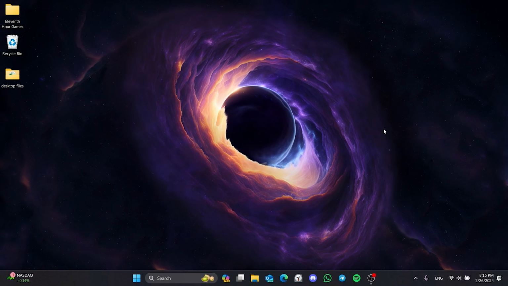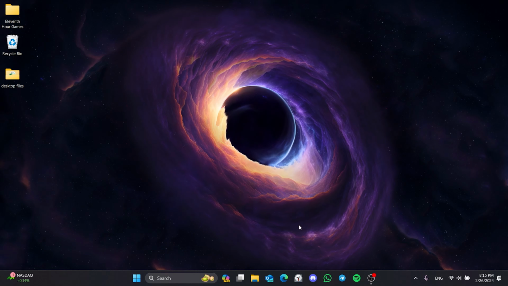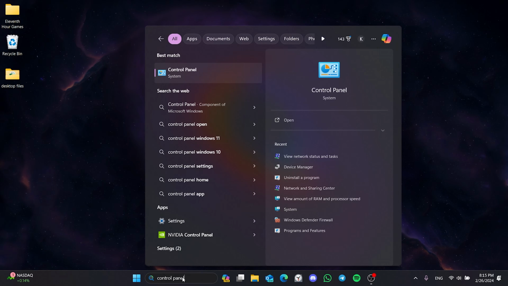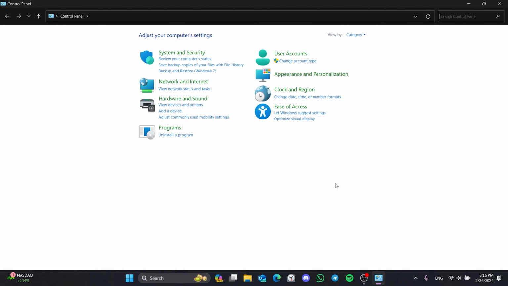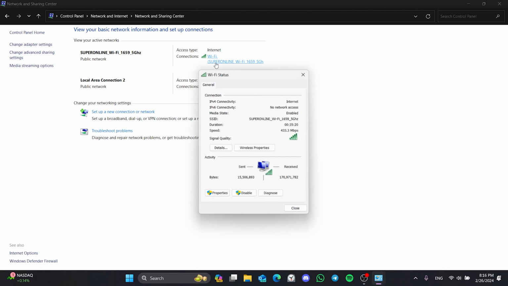The third solution is to change DNS. We can try the DNS change solution to solve the problems caused by our internet. To do this, we go to search and open control panel. After doing this, click on view network status and tasks. Then click on the network we are connected to.